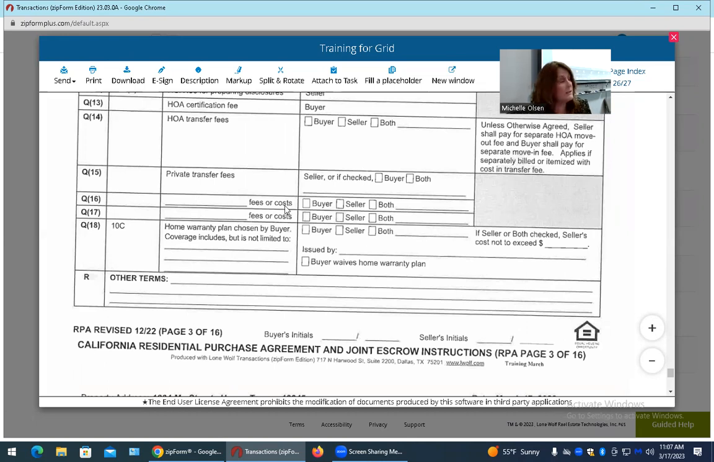Now, mind you, this does not say report. So you could put a fee or a cost that you're wishing the seller to pay for. On other terms, you could also put seller to provide buyer with Section 1 termite clearance. Again, we recommend that you handle that on your RR because the seller may not know how much that's going to cost. Home warranty plan, and they put this language in to be chosen by the buyer, not the agents, by the buyer.